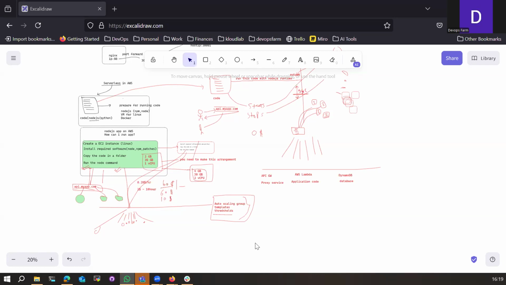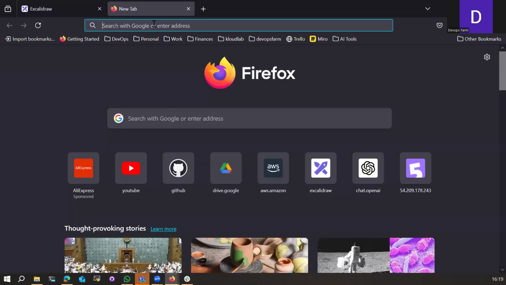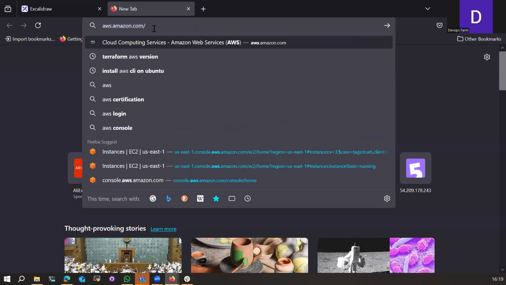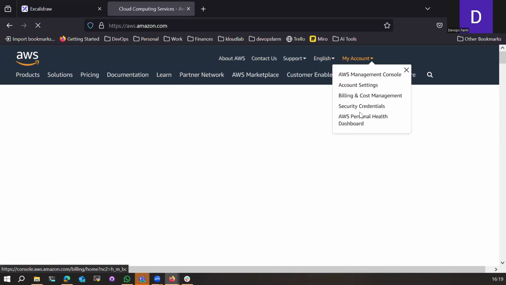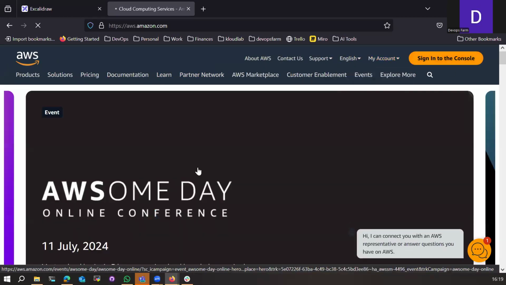Okay, so let's see serverless in action. I will go to the AWS console. If you have any question, just let me know, I'll try to answer. Sign into the console.